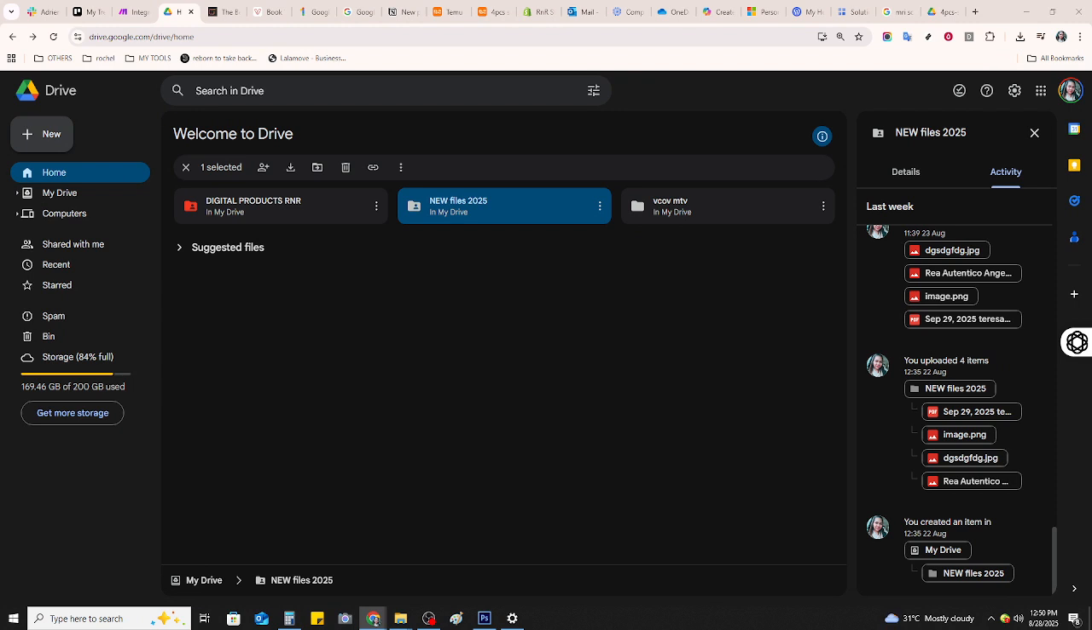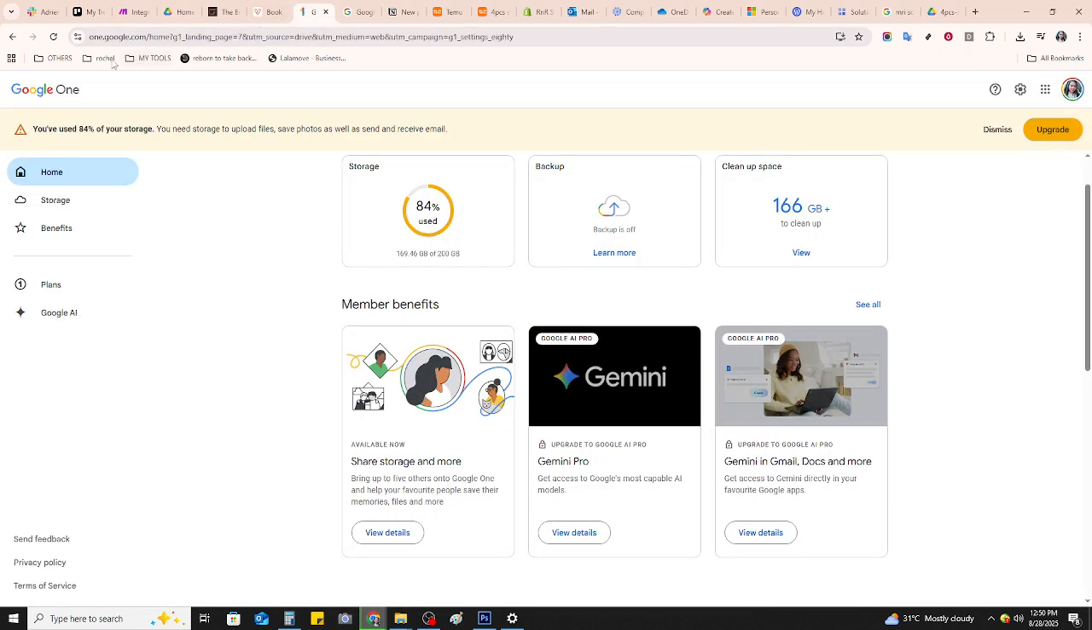First, let's head over to one.google.com. Once there, make sure you're logged in with the Google account you wish to upgrade. This is crucial because your storage upgrades are tied directly to this specific account, and you want to ensure you're extending the space for the correct one.